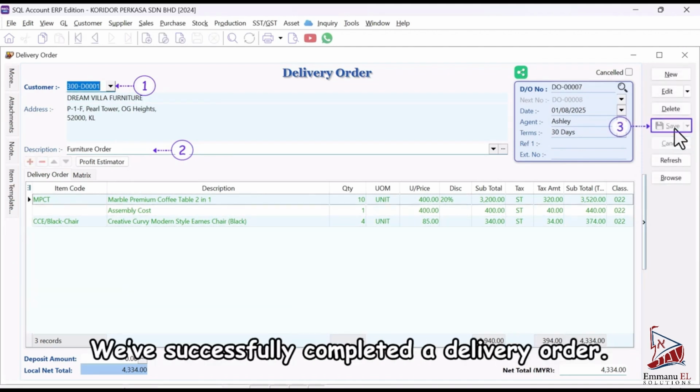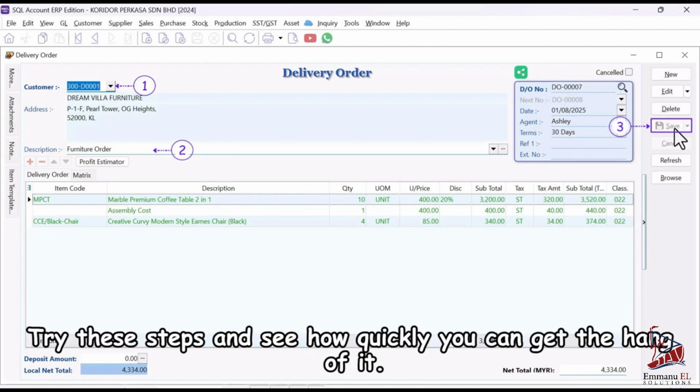And that's it. We've successfully completed a delivery order. Now, it's your turn. Try these steps and see how quickly you can get the hang of it.